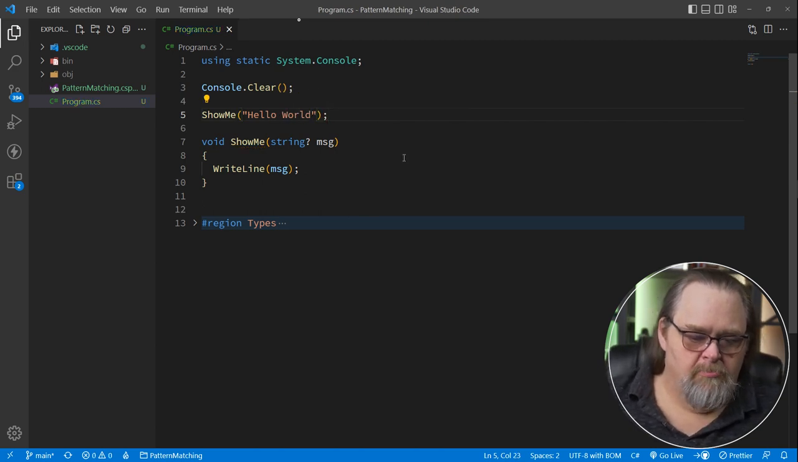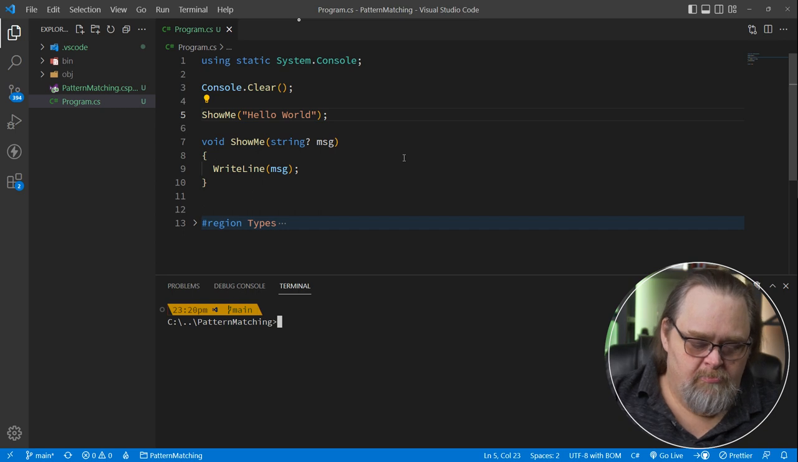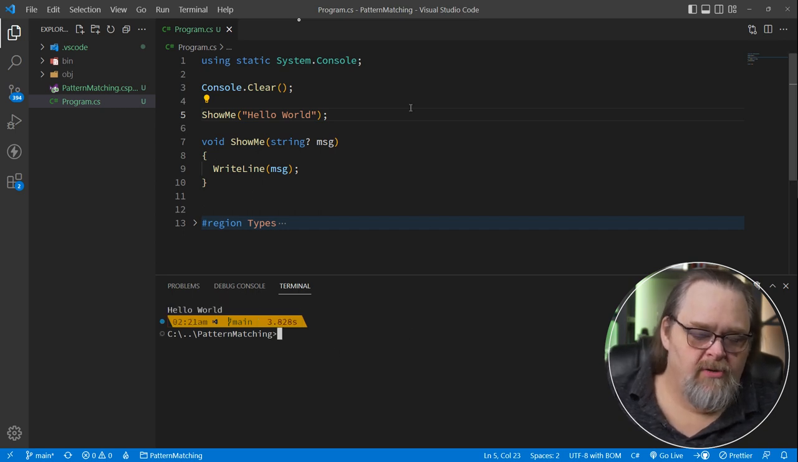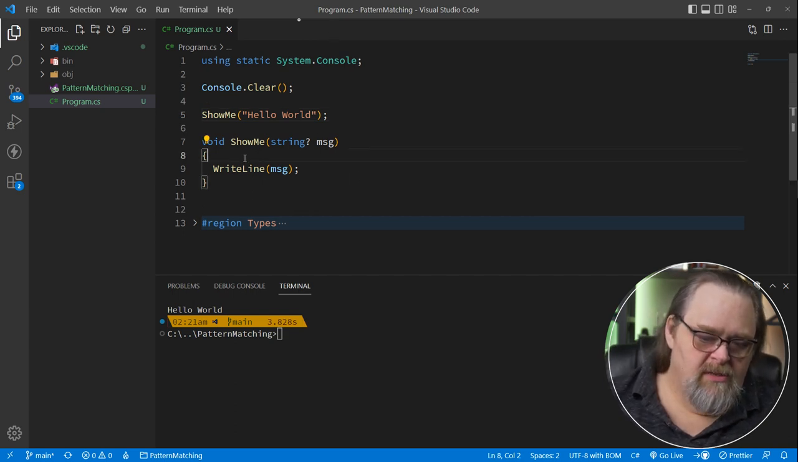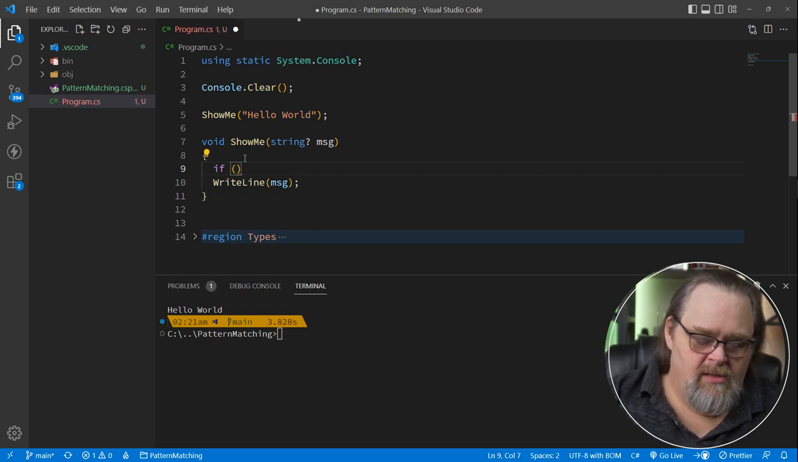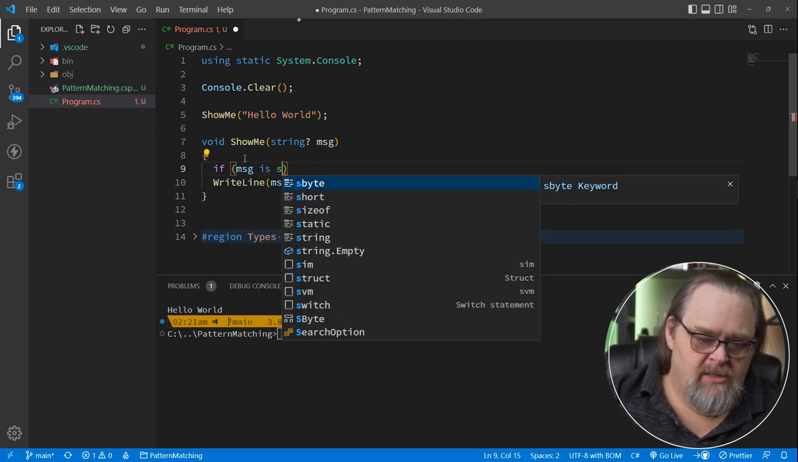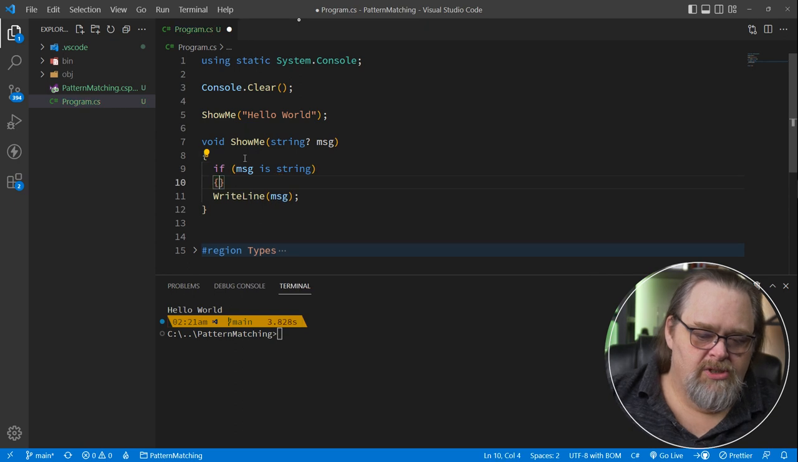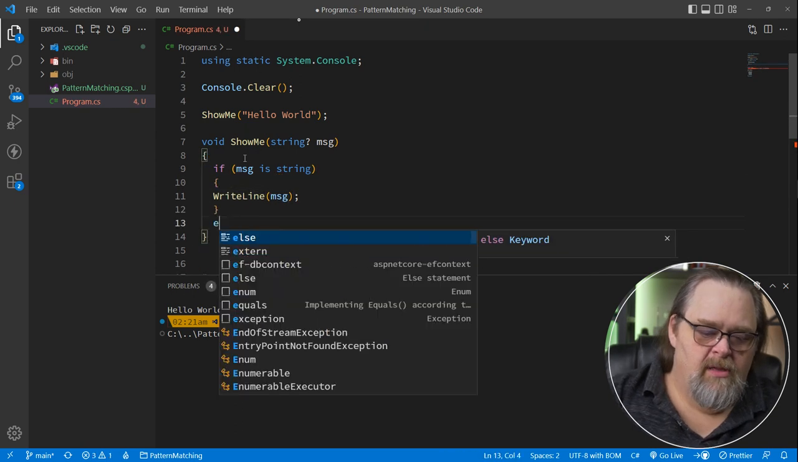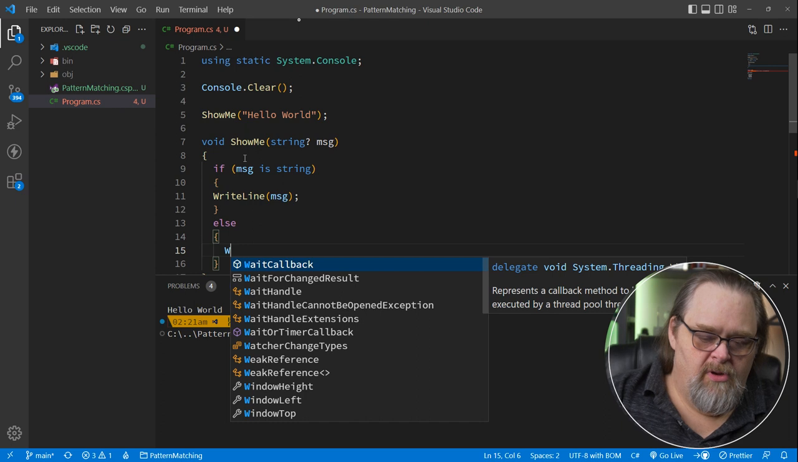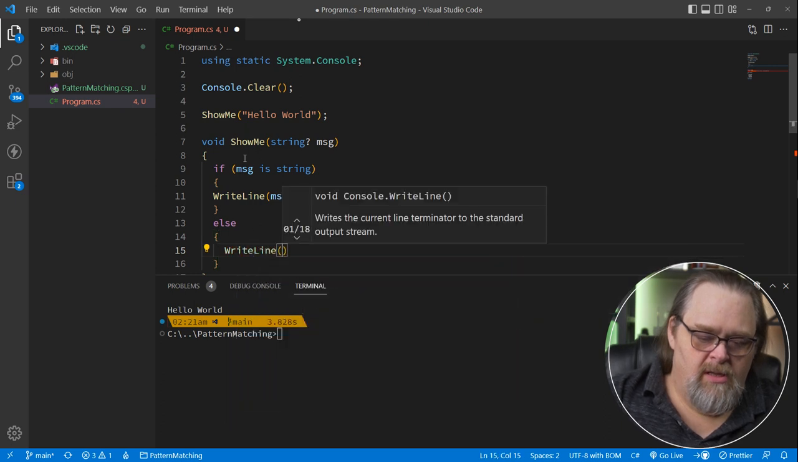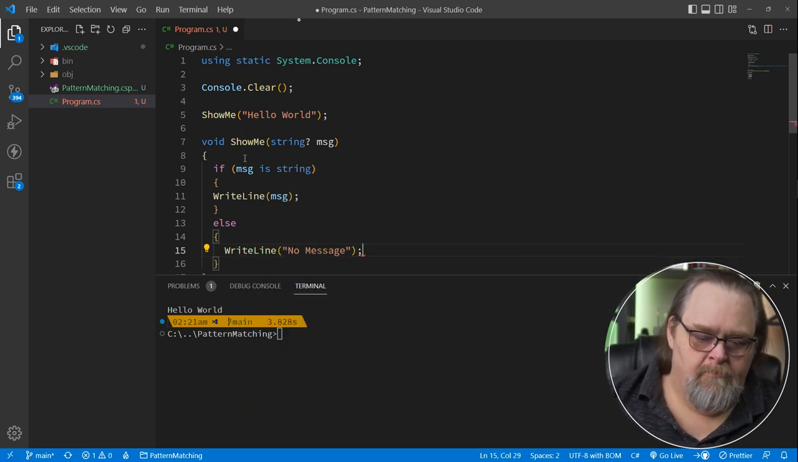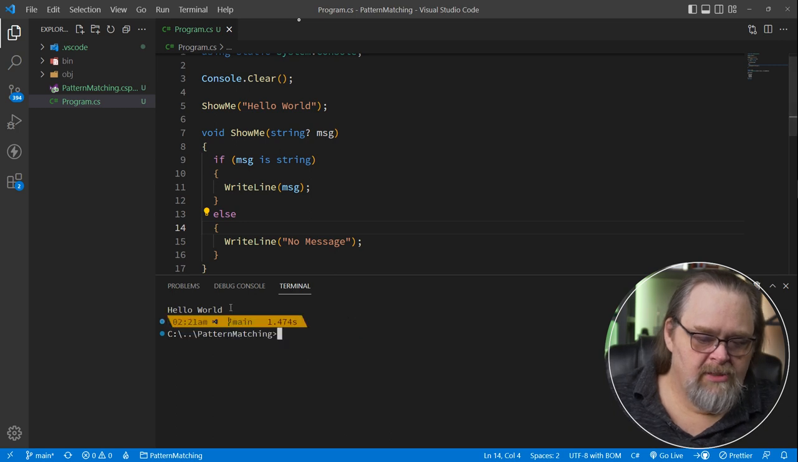Nice and simple. If we were to run this, we can see our hello world shows up there. Not using any pattern matching so far. We're really doing the simplest thing. But what if we want to know whether this is valid or not? We could say if message is string, so checking based on type. Let's go ahead and give it a quick else for WriteLine, no message. Let's run it again. Still says hello world because what we're passing in is clearly a string.